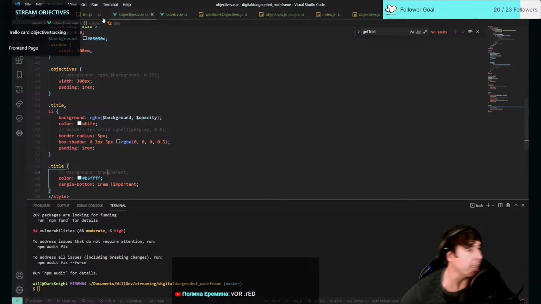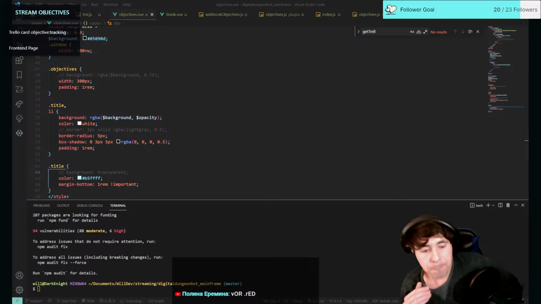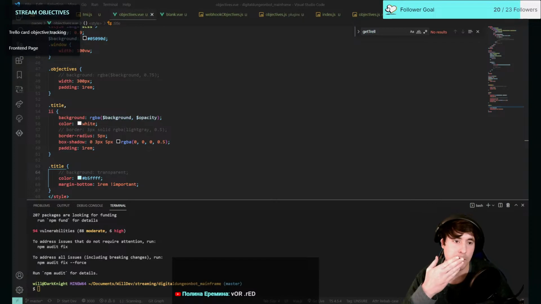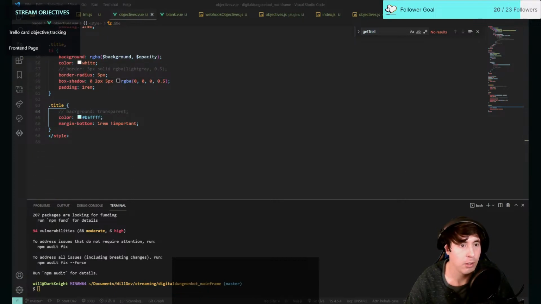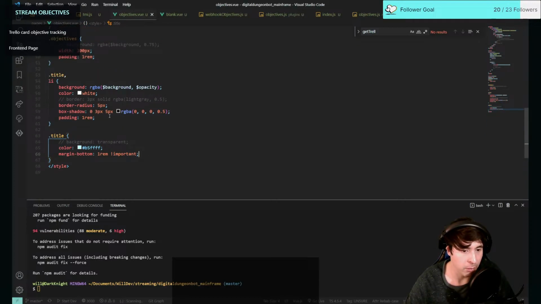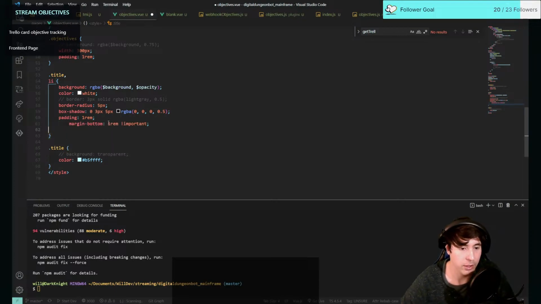Is that too hard to read? I don't know. What do you guys think? Let's take a look a little closer here. And then I think part of the problem that looks kind of wonky is because, let's bring this back over here. The reason I think that looks kind of wonky is because we removed margin bottom. So let's set this here.